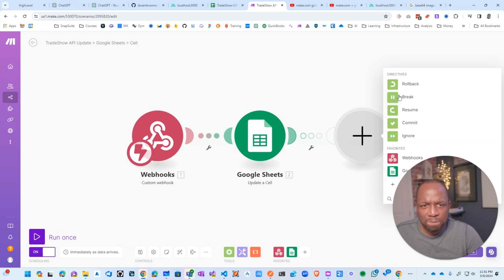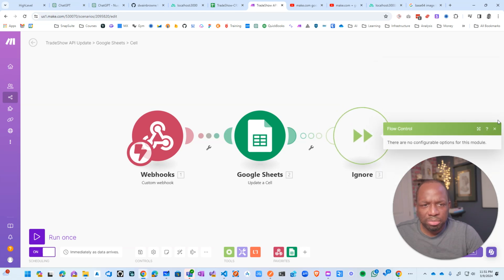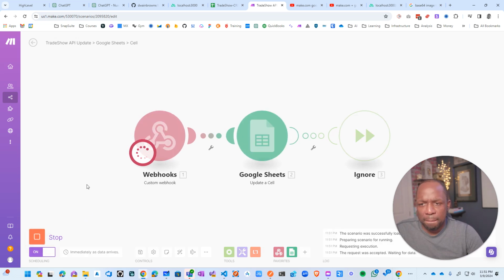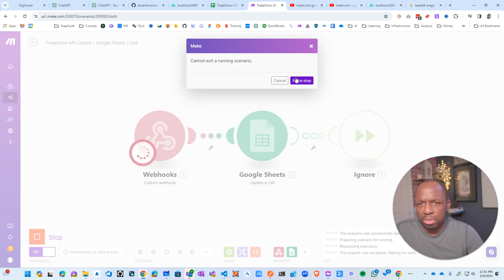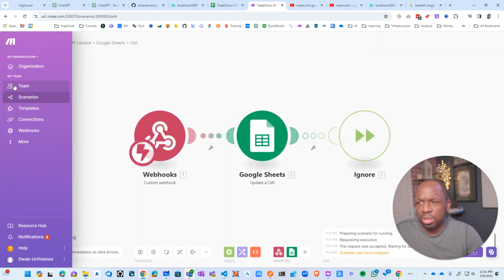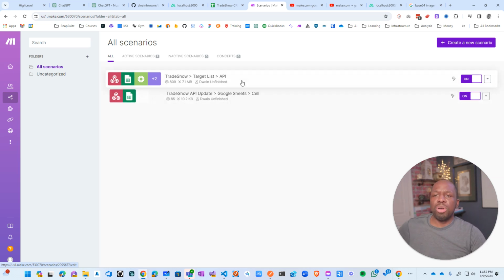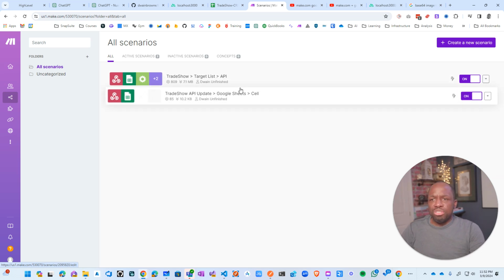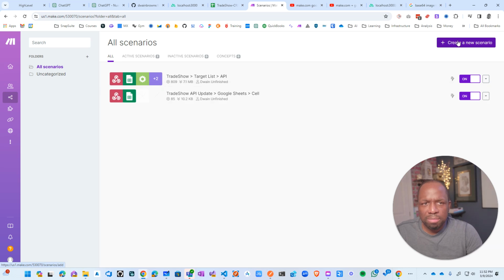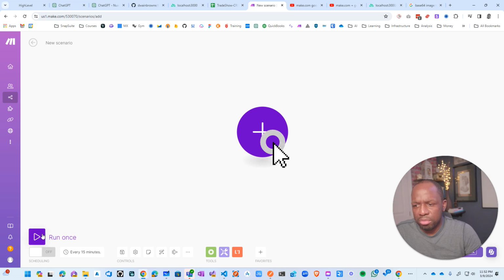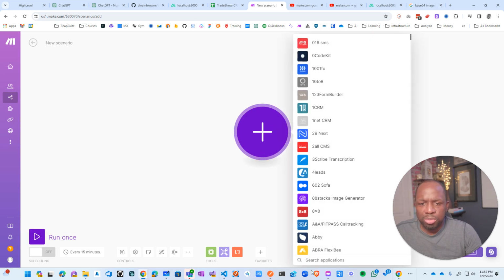error handling and then ignore module, so that we force that. So if it fails, it'll just error out. And let's do the same thing. We're going to do trade show API create. So we're going to do create show API, we're going to do webhook.